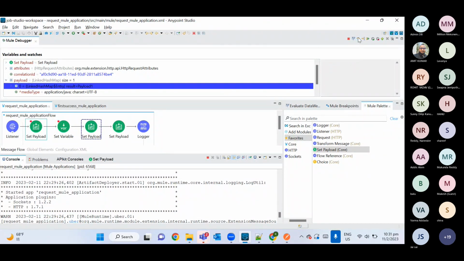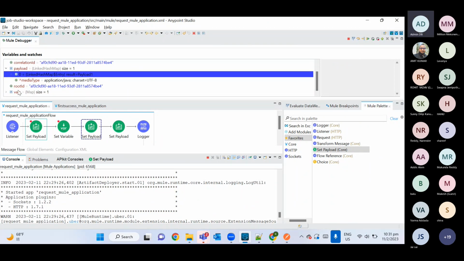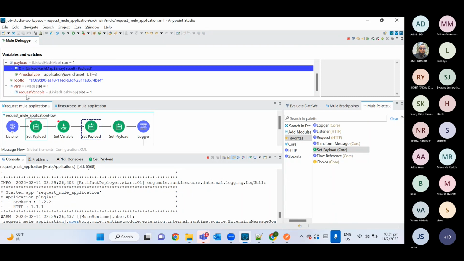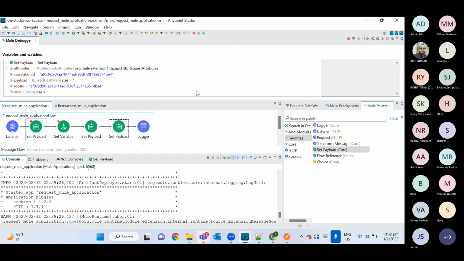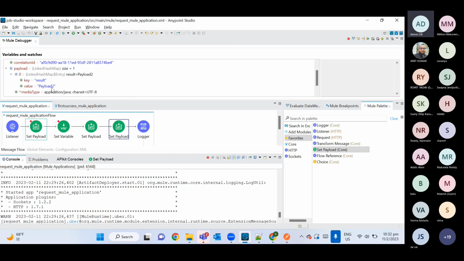Then after execution of this variable, one variable will be created. So one variable got created here. And this time, since we are passing the payload inside this variable, what was the value of payload? Payload 1. So in this variable also we will have payload 1. After this set payload, this payload value will change, and now our data will be payload 2.